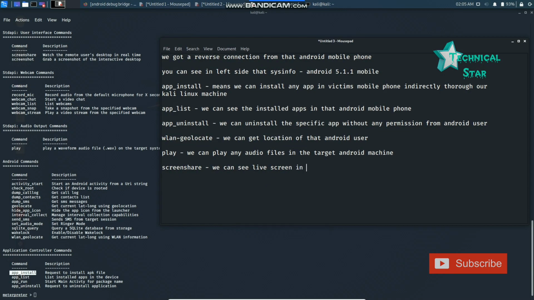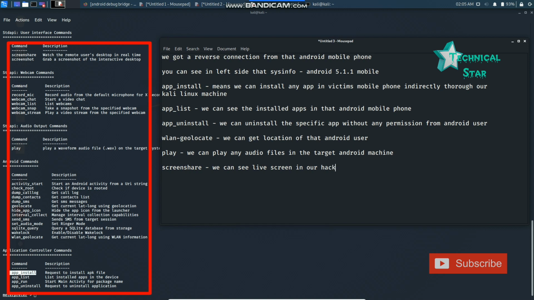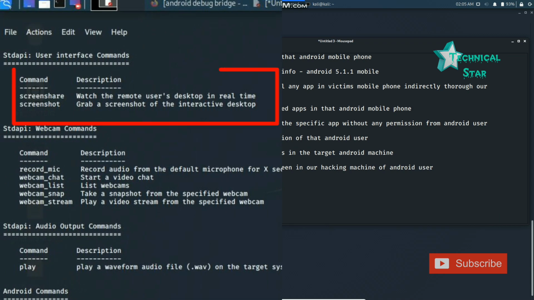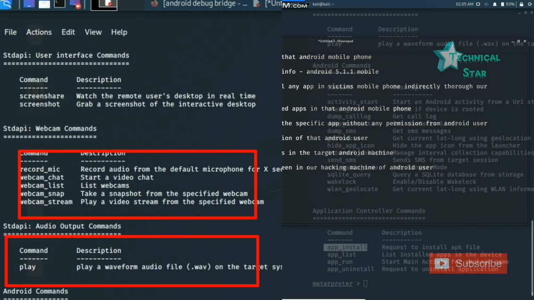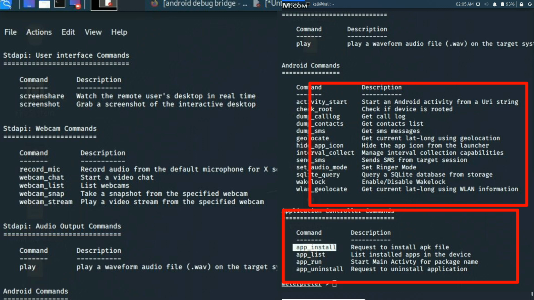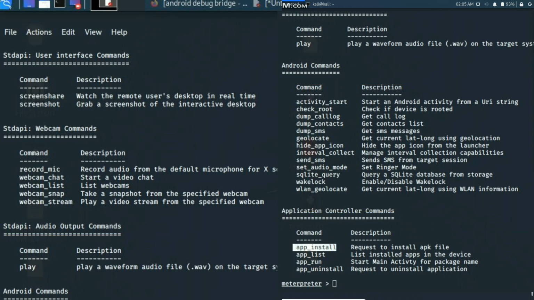And here on the left of my screen you can see all the commands. In this way we can manipulate the Android mobile phone. Here all these are the commands: user interface commands, webcam commands, audio output commands, Android commands, application controller commands. All these can be done without the knowledge of the user. You can pause my video and read them carefully.